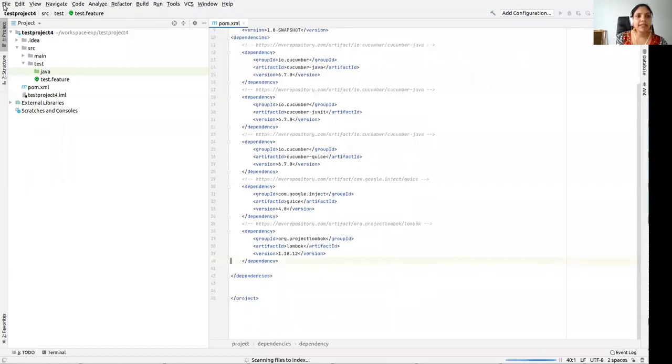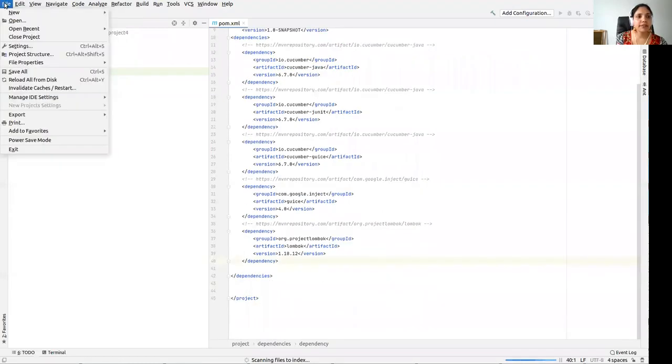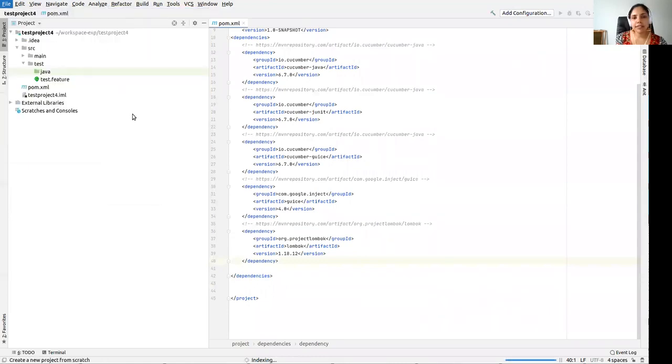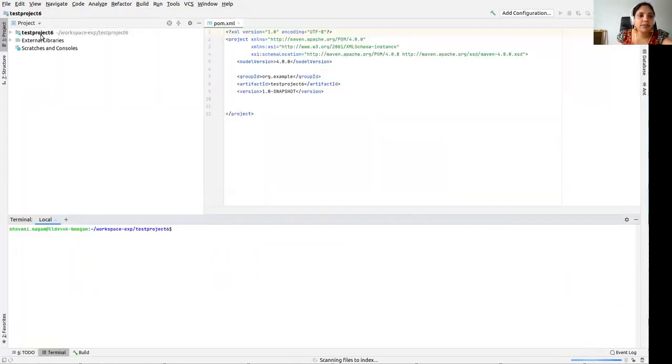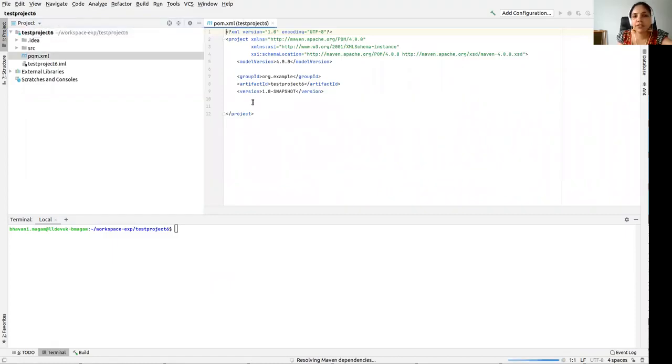So I'm going to create a brand new project using Maven. You can select Maven there, and your Java version is based on your project needs. It can be Java 11, Java 8, it's up to you and your application needs. So I'm using Java 11 here. Let's proceed further, and I'm going to name my project test project 6. So now I have my test project, and let's go into the pom.xml.